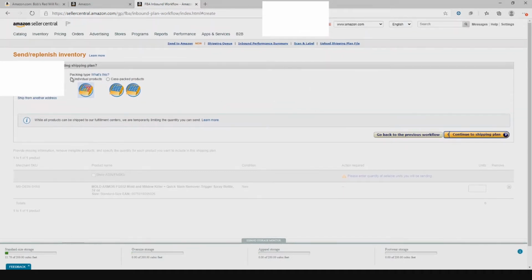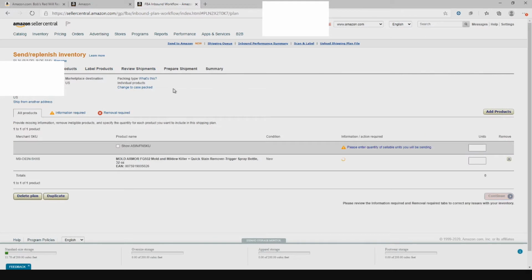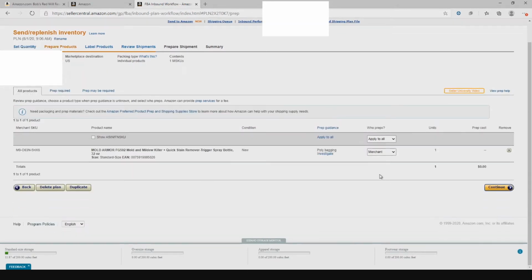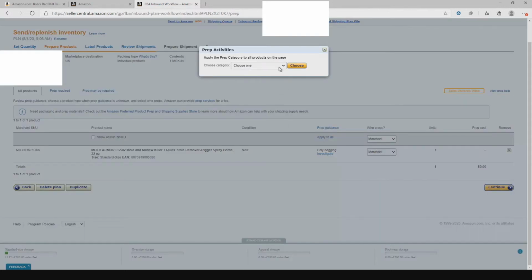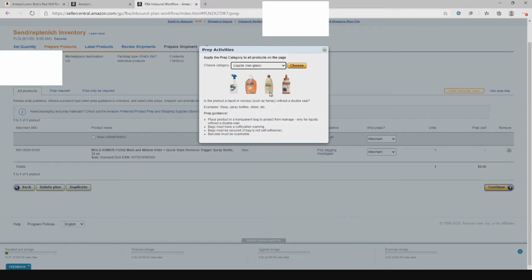So it would ask you if this is an individual product or a case pack product. This is an individual, so you would just click continue to shipping plan. How many units would you have? I would say I have one of these. Continue. And then where it says who preps, you would put merchant, which is you. So apply to all, merchant. So if you're shipping anything like soap, that is like liquids, that's non-glass, like lotion or something, you would need to polybag it.